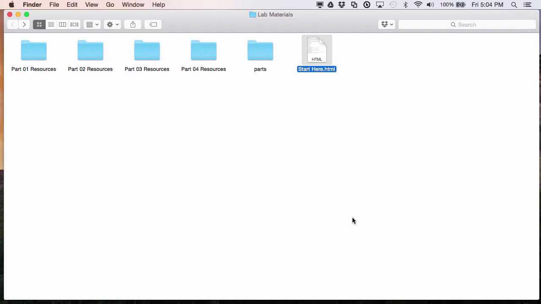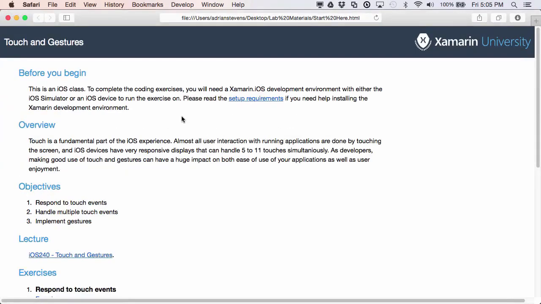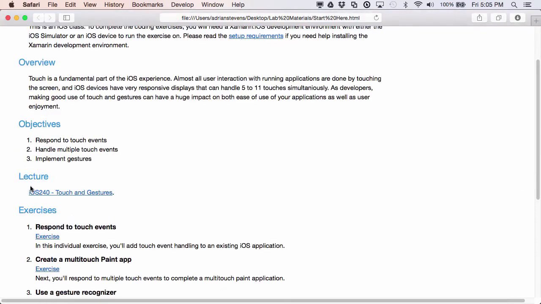It's time now for your first individual exercise. So please open up the Start Here document, and we'll take a moment to review. First, we have our setup requirements, our overview of the class we're doing today, our objectives, and a link to the PDF version of the slides that I'm using to present here today. And don't forget these are here. That's an excellent review tool once the class is completed.